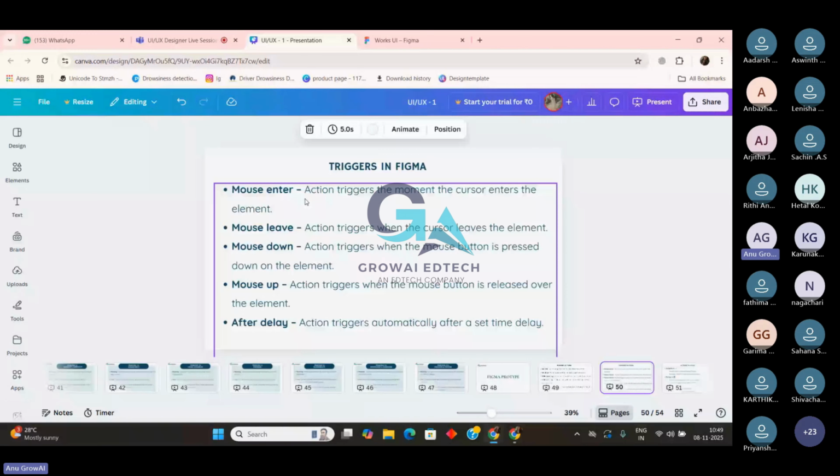After delay is a very important trigger, used mostly for animation, especially splash screen and loading animation.